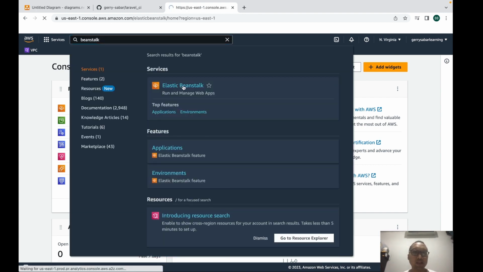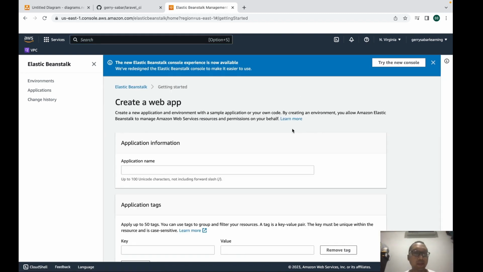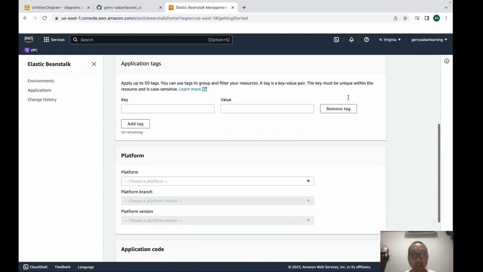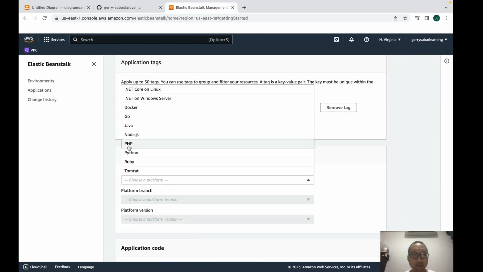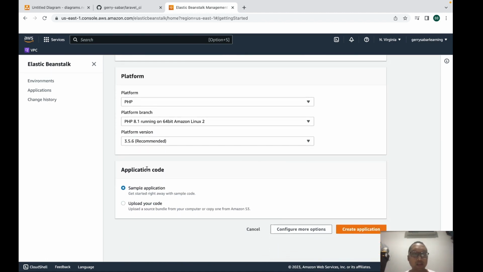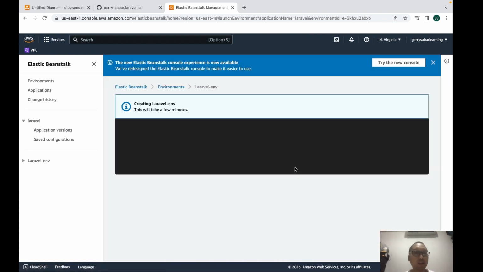Okay, I choose Elastic Beanstalk because I'm going to create a Beanstalk application. So I just click create application, and I put the application name as Laravel. Cool. And I choose the PHP platform, using PHP 8.1, and attach the sample application. Okay, we just create the application, and it will take some time to complete the installation. Meanwhile, while waiting, we are now going to work with GitHub Actions.